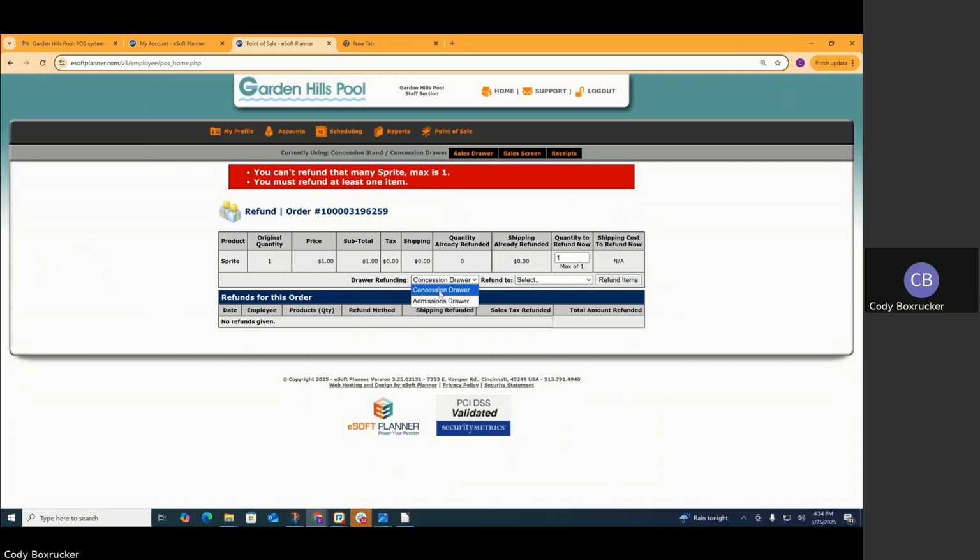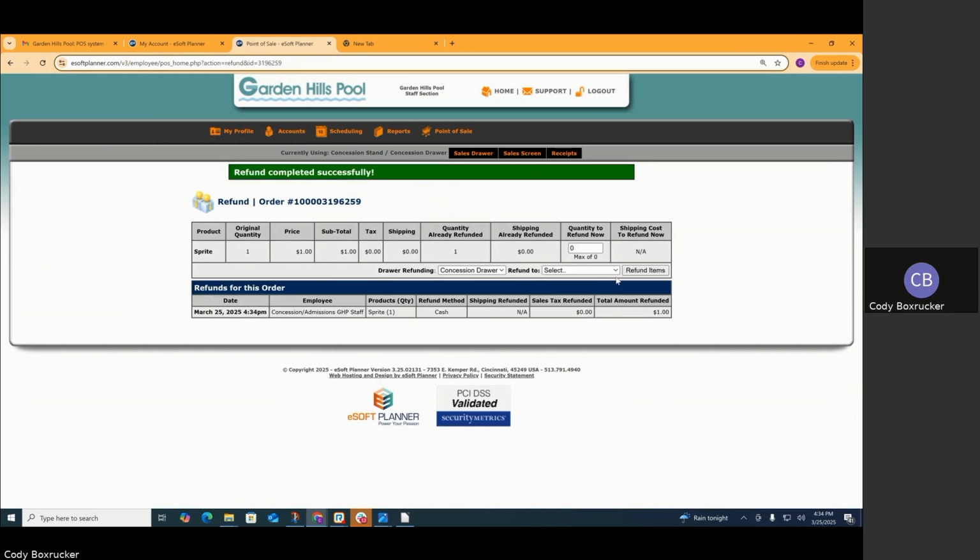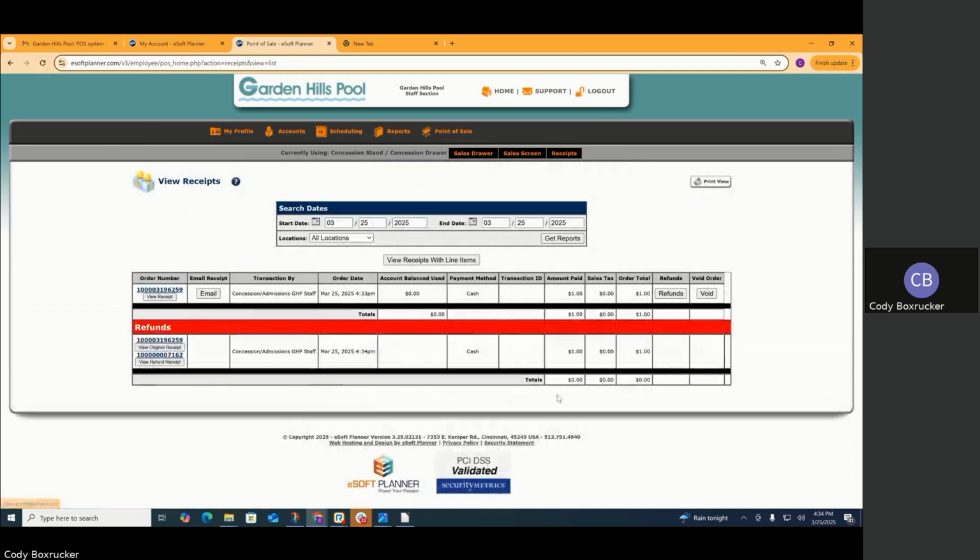You want to make sure you choose the correct drawer that you're refunding it to, so the money balances out at the end of the day. So we can say it's a concession drawer. We gave them their $1 back in cash, and we're going to refund that item. So now that item's refunded. If I go back to the receipts, you can see that money coming in and then that money coming out for the refund there.